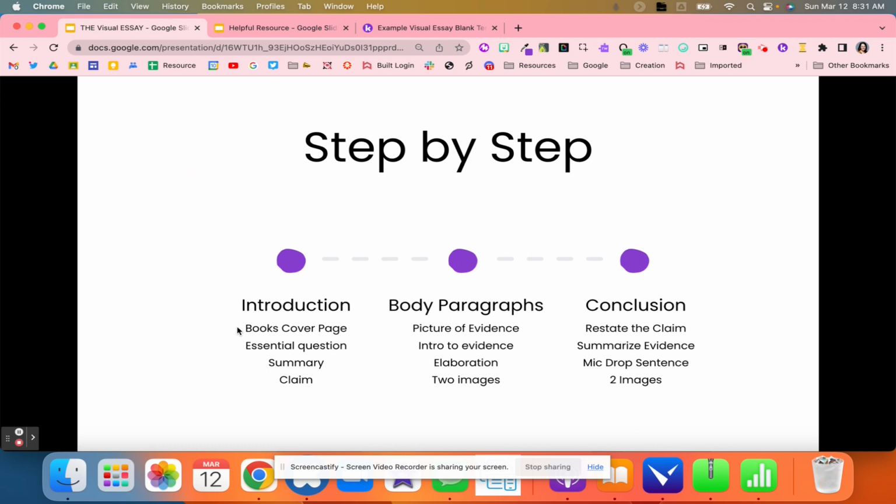So here's the step-by-step. We're going to do the introduction, the body paragraphs, and the conclusion. So with the introduction, your students are going to come up with a book cover, their essential question, that summary, and that claim. With the body paragraph, they're going to come up with a picture of the evidence, intro to the evidence, elaboration, and 2 images. When it comes to that conclusion, they're going to restate the claim, summarize the evidence, that mic drop sentence, and 2 images.